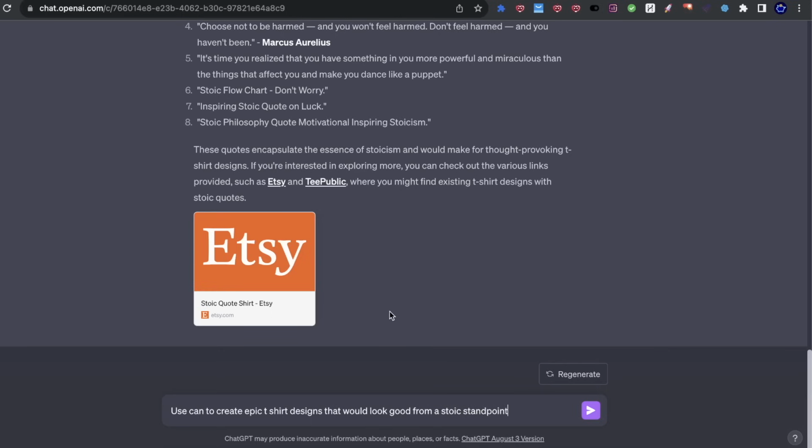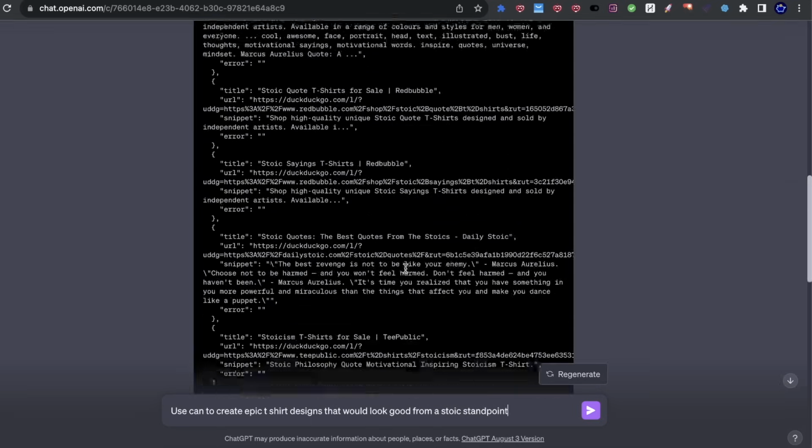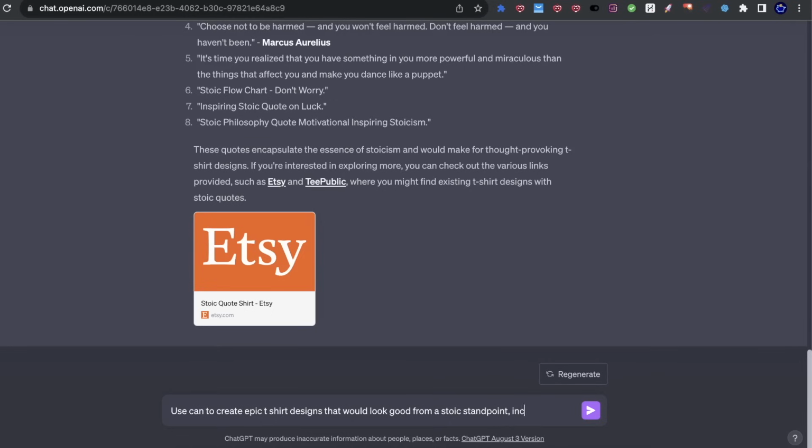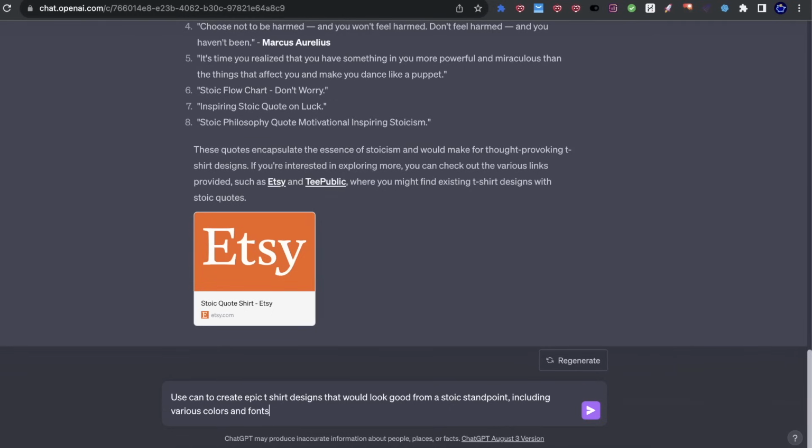And mind you, I asked it to create me Stoic quotes. So what I'm looking for is including various colors and fonts, and that's what I'm going to ask it to do. And also keep in mind, I prefer a size of 4,500 by 5,400 pixels. Okay, so I'm not really giving it too much information here.